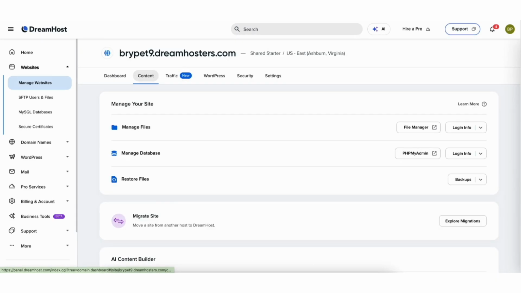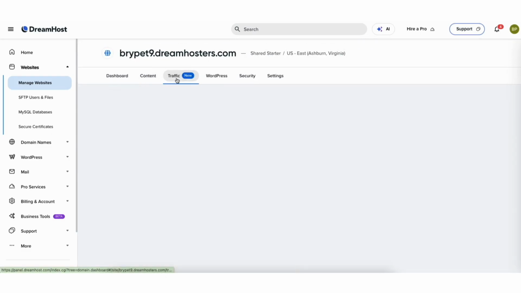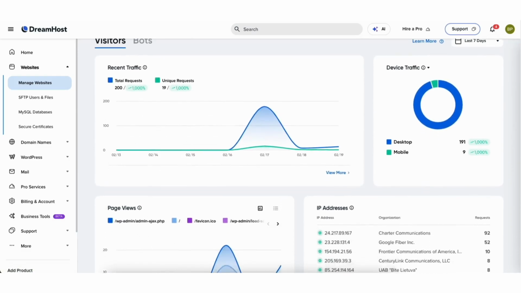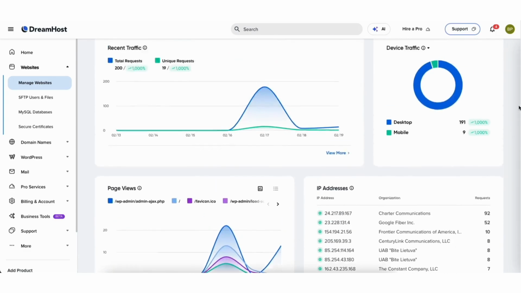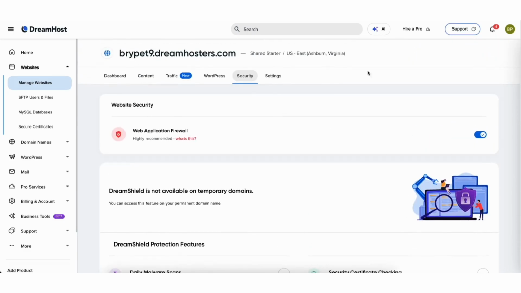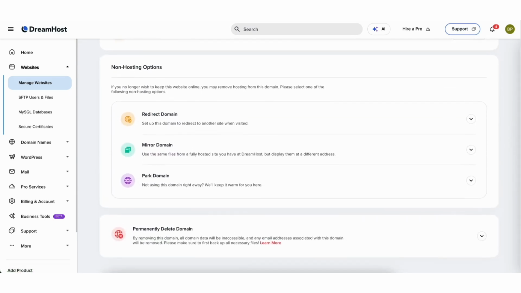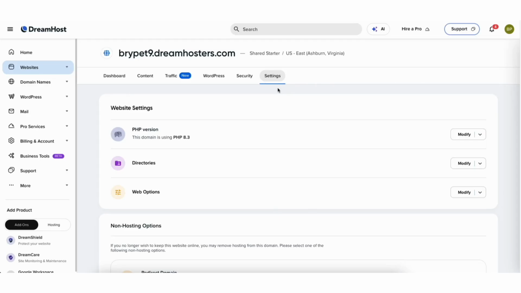Click Content to access site features and backups. Click Traffic for insights into how many visitors you're getting. Security lets you manage protection settings. And under Settings, you'll find options to configure your site setup. Now let's start building your website by installing WordPress.